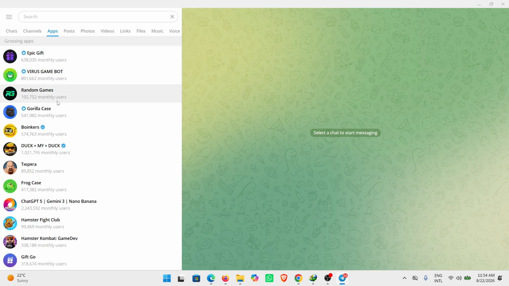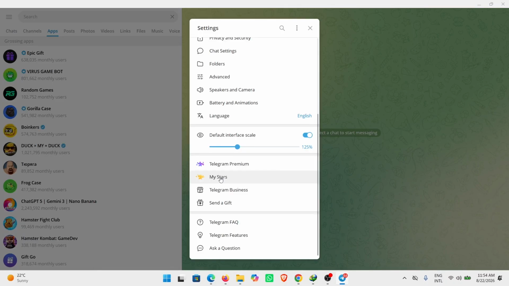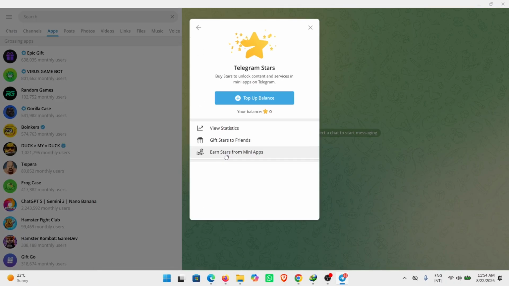Another thing that I can show you is to go to your settings, go on the top 3 lines, go under settings and scroll down to where it says my stars. Click where it says earn stars from mini apps.